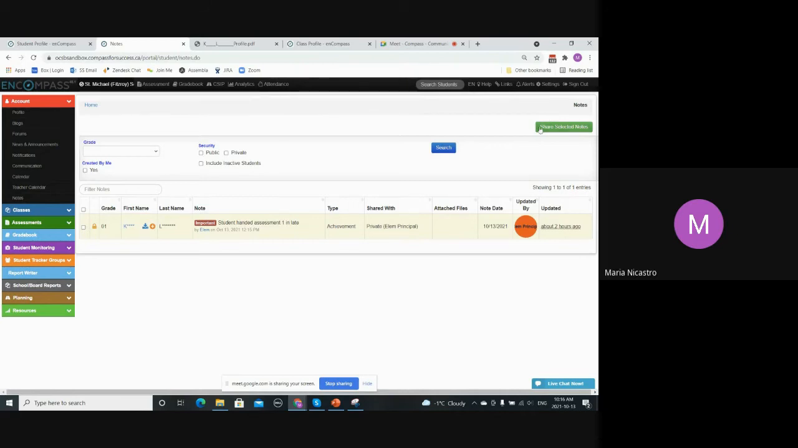And then we have this feature here to share selected notes. This was done by request, where principals had added their own private notes about students, and then they wanted to share those with the incoming principal. So they were retiring and they wanted to share all their notes with the incoming principal. So this is where you could do that as well.